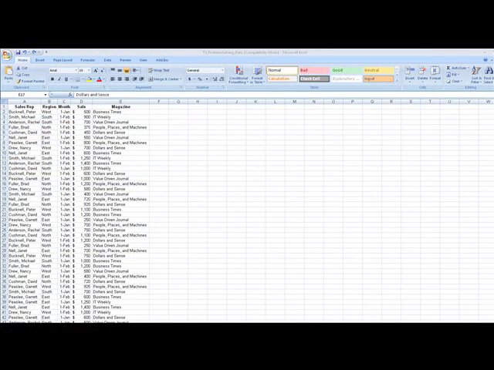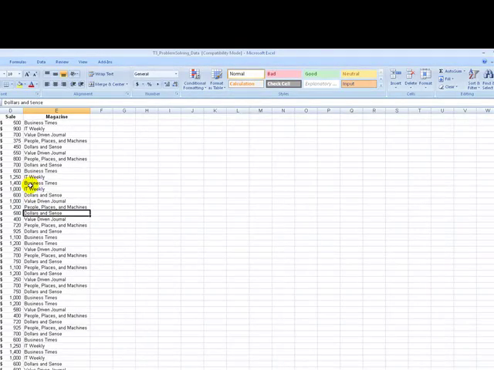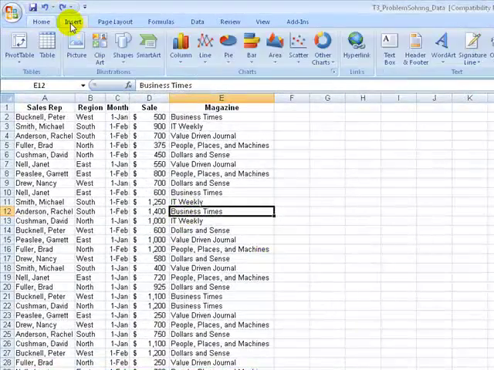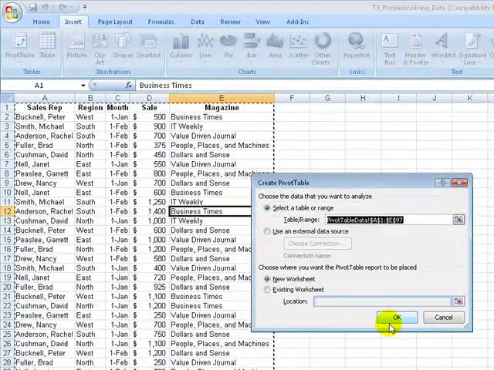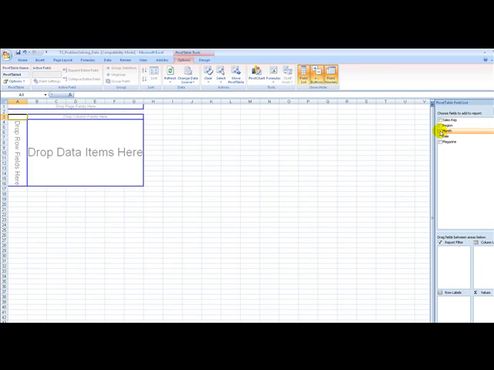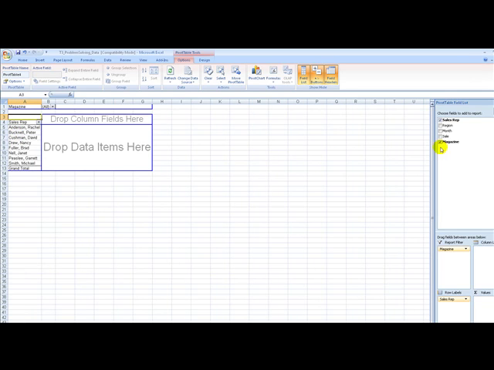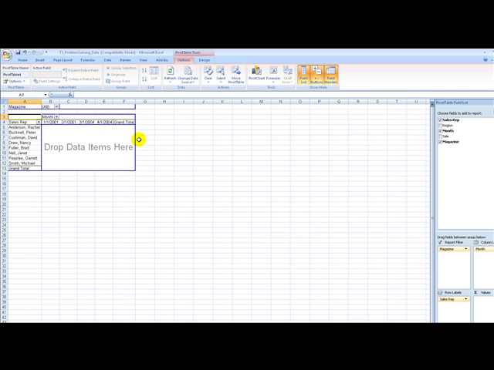Let's build a pivot table again, but this time we'll also include a pivot chart. Again, select any cell in the list to begin the pivot table, insert Pivot Table, and it will put in a new pivot table. At this point, let's drag magazine to the page field again. This time let's place the sales reps in the row fields and the month in the column fields. Again, we'll drag sales over.